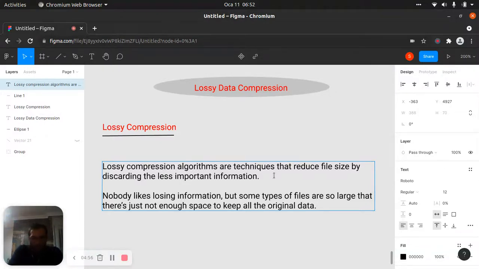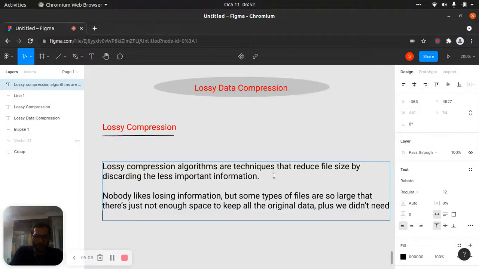Just we will do all of them together. Then you can say plus, we didn't need all that data in the first place.